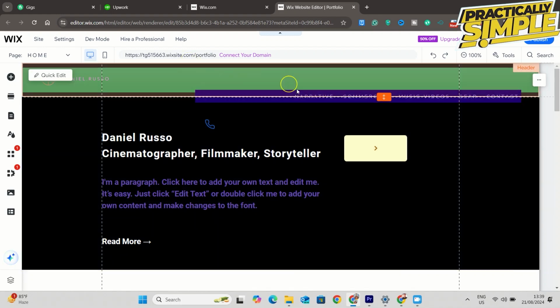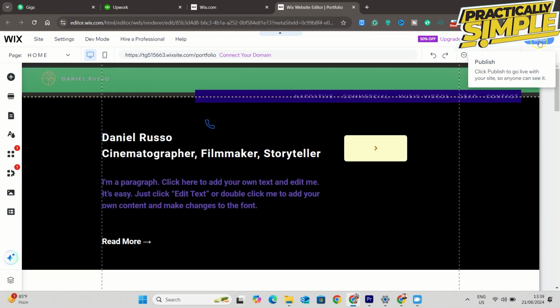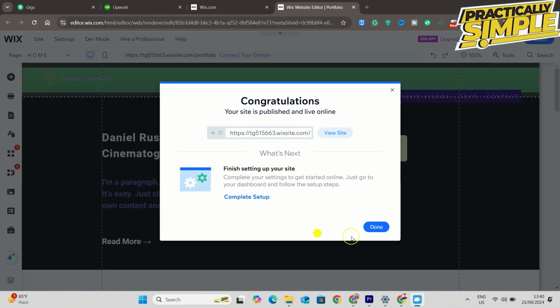Now from here, if you haven't already published your site, you want to go to this publish button in the top right hand corner and this is going to publish it to the internet. Now once you have clicked on publish, Wix is going to give you the URL.